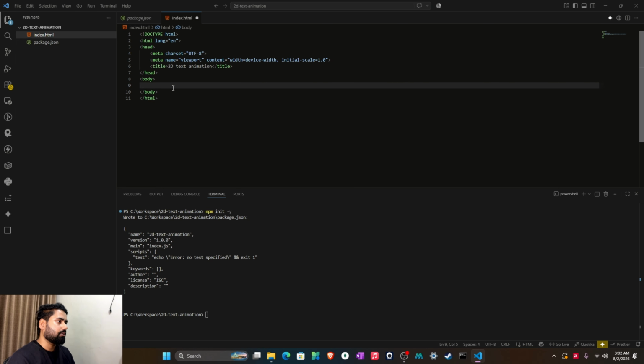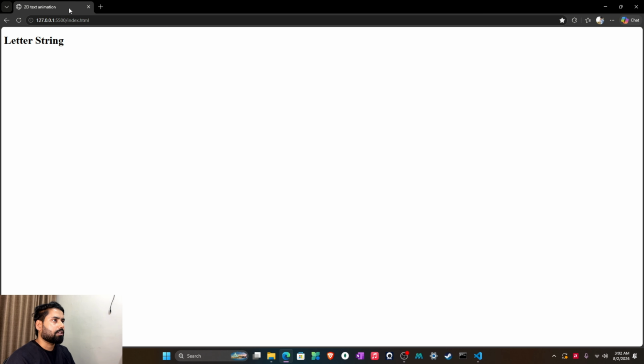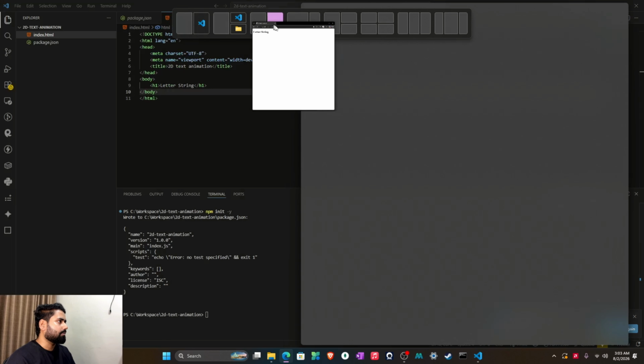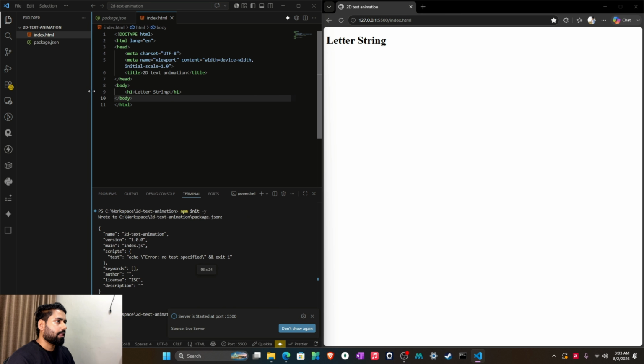In the body section, you need to add one h1 here. H1 is the header, so just name it a letter string or anything. I'm just giving it. If I open this in the browser, you can click on the Go Live button and it will open in the browser, and you can see your application here. Just pasting it aside.